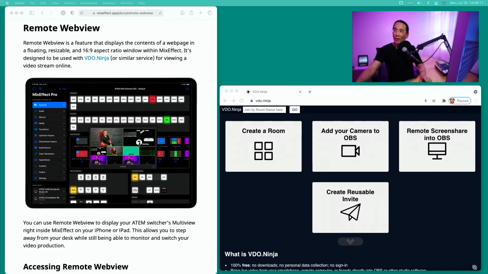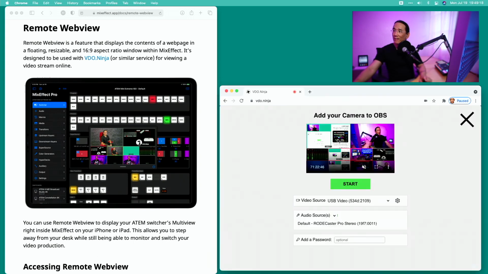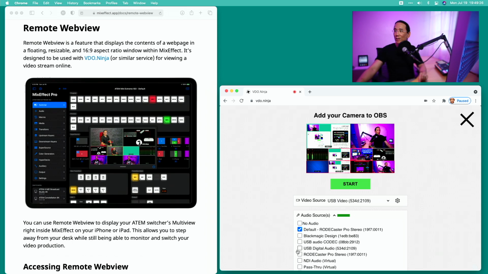What it's doing on the Mac is, I just say, add my camera to OBS. I choose the video source. In this case, we're using the USB video. The audio source, we can also set that to the USB digital audio.